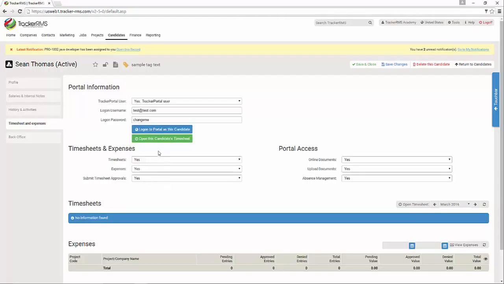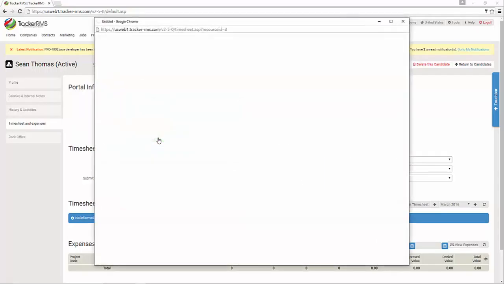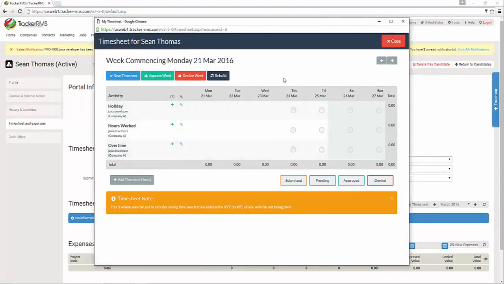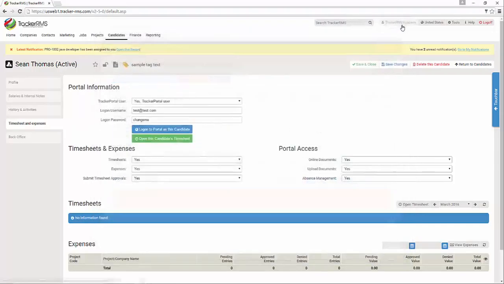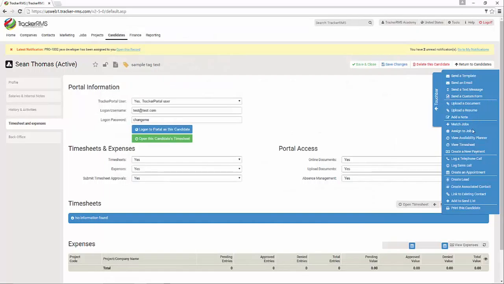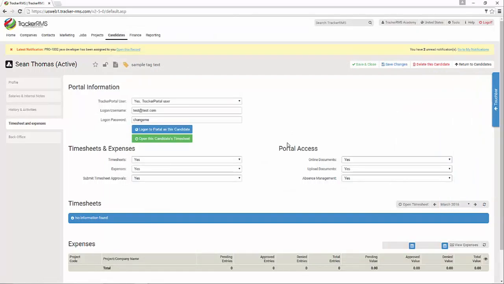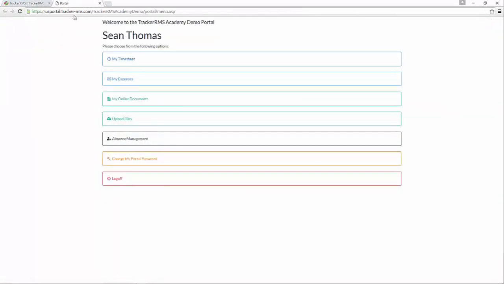So if we want to open the candidate's timesheet, you have a number of links throughout Tracker, which will give you the internal timesheet that you can take a look at. You have it in the touch bar of the candidate as well. And then you also have it inside of the project with the time link. So the other thing that you'll have access to in the candidate record is the blue button, which will let you log on to the portal as the candidate themselves.